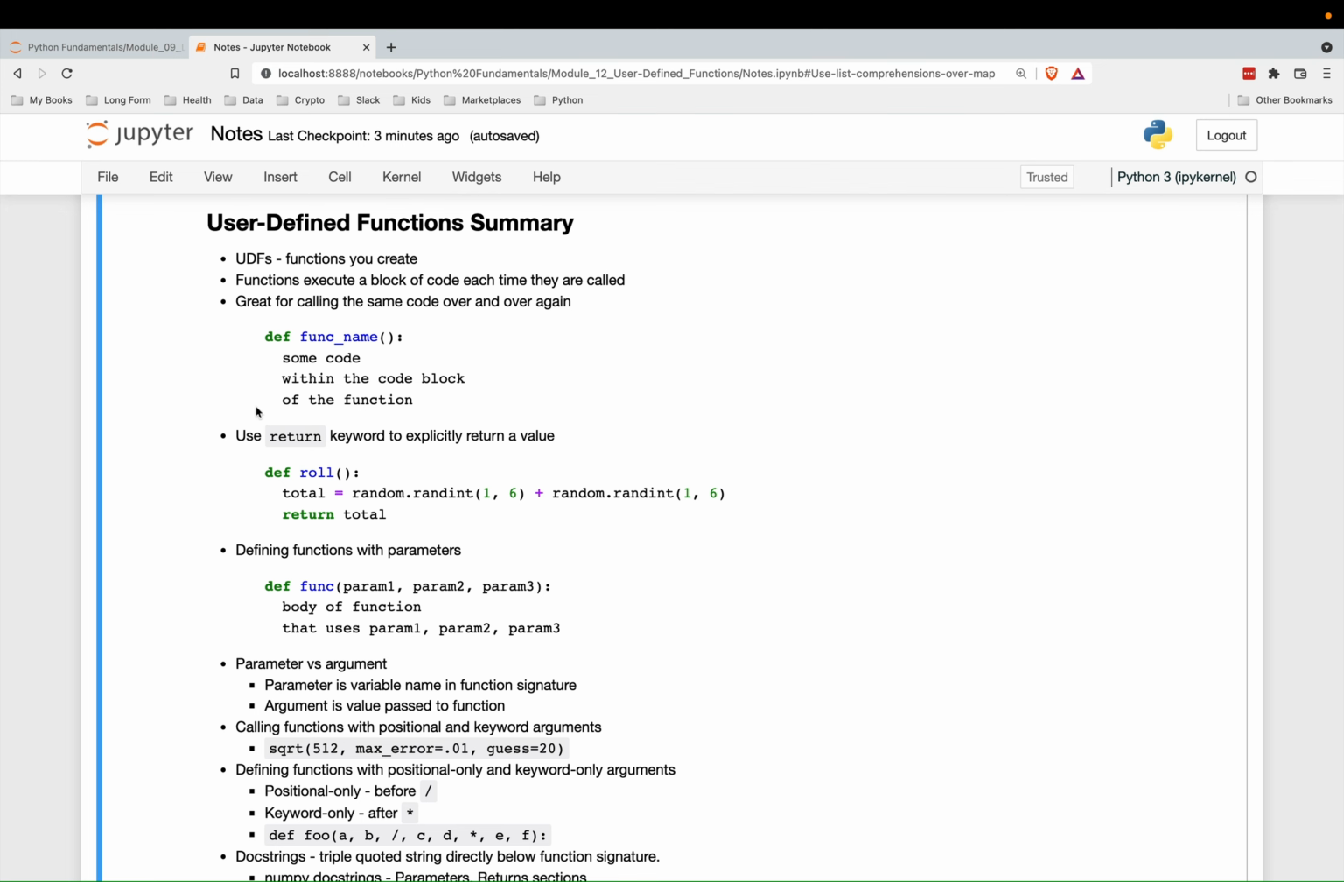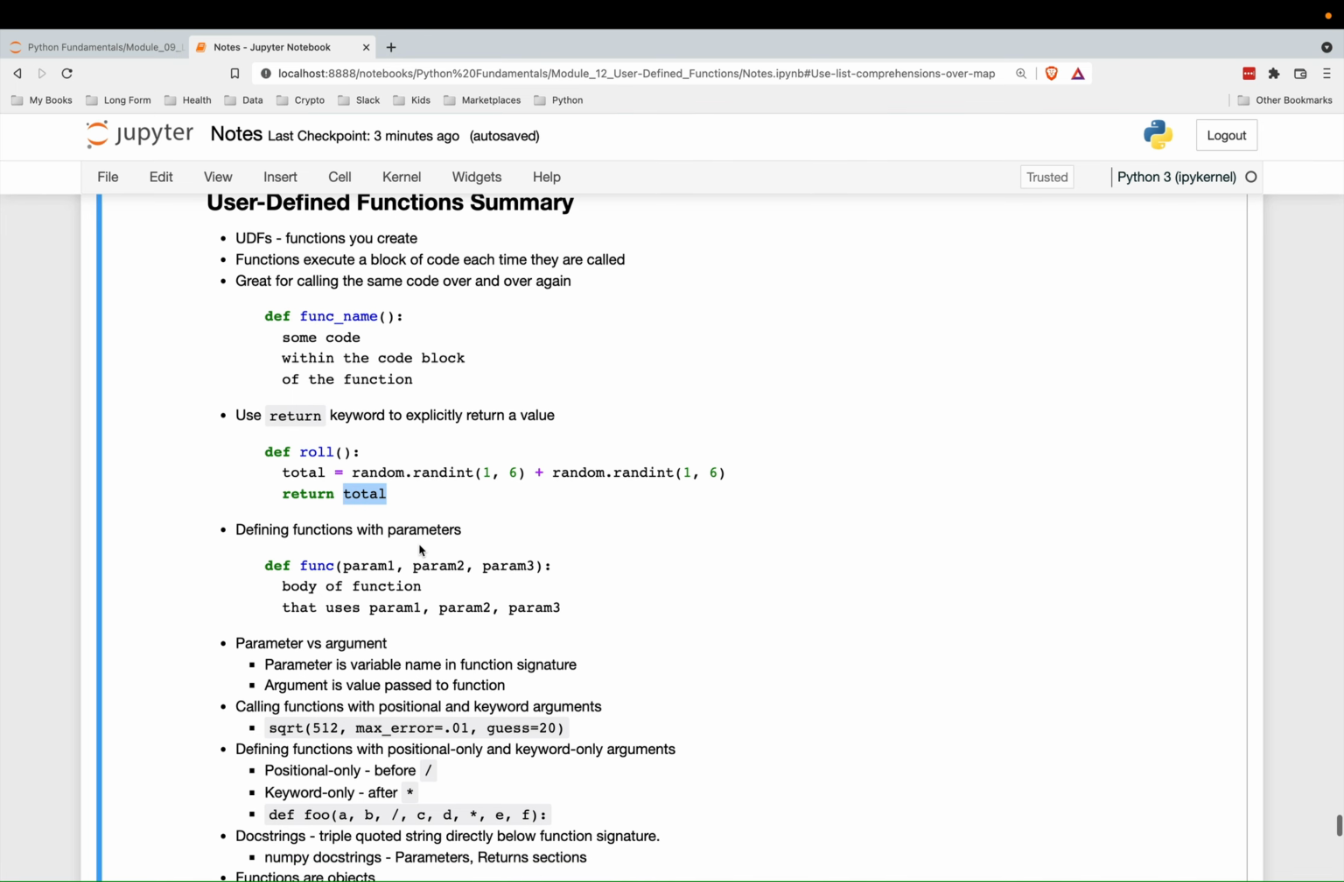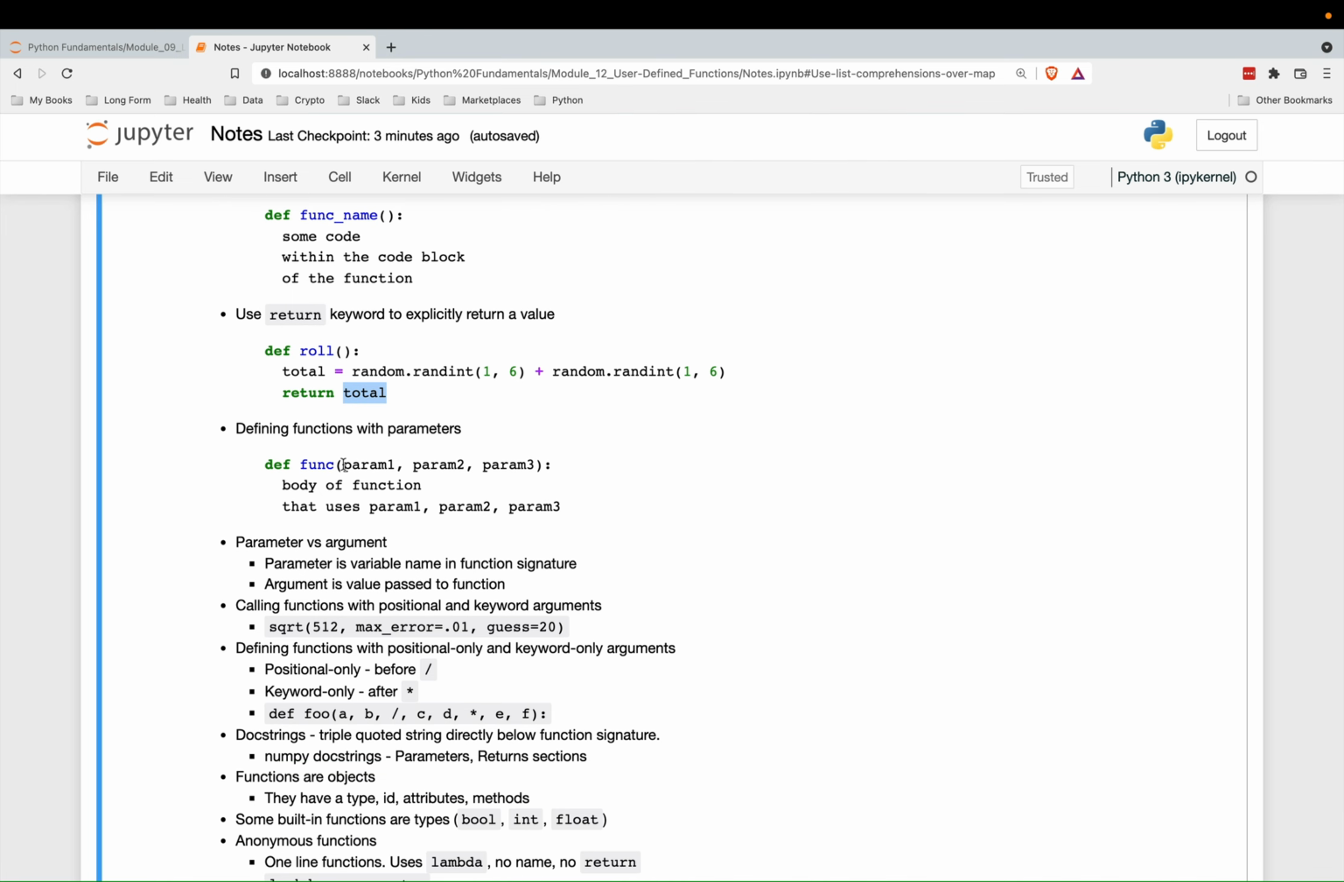All right, so we can have functions that have an explicit return keyword. If you don't have a return keyword, then the object None is returned. Here's a function that returns this variable total, which is just a sum of two dice rolls. You can define functions with parameters. You just separate them by commas, and otherwise the function is the same.